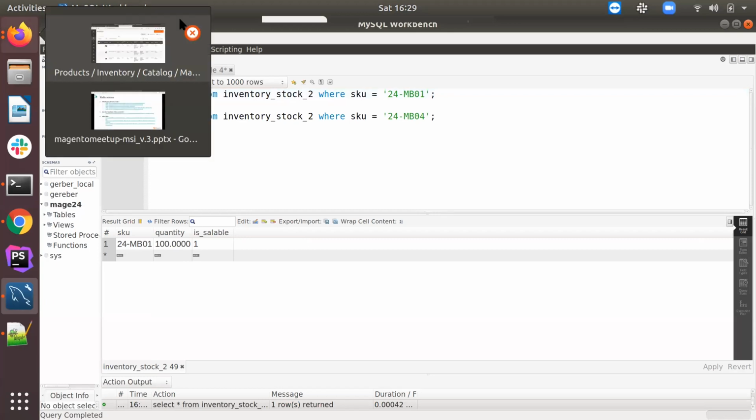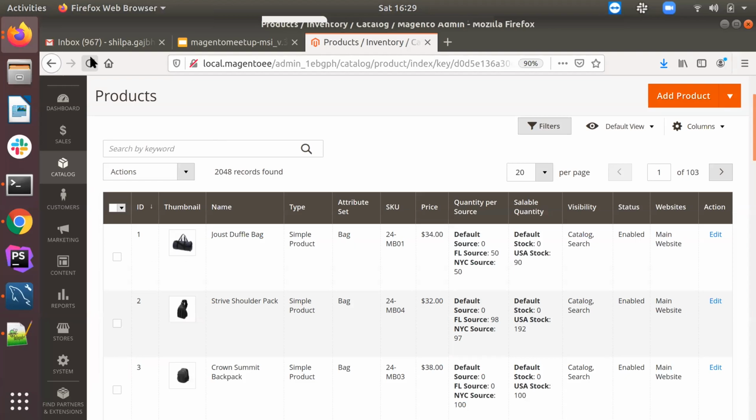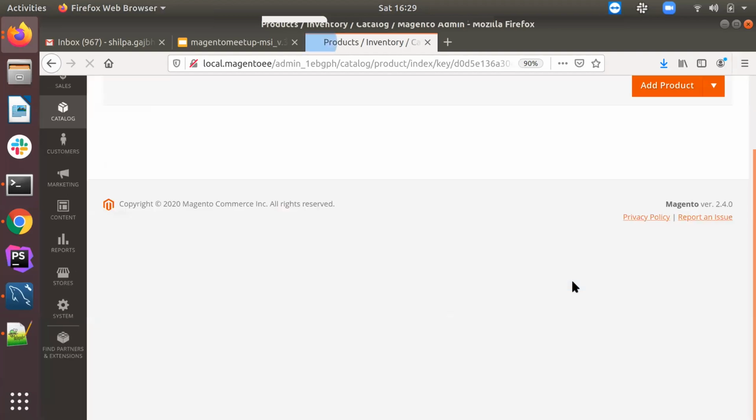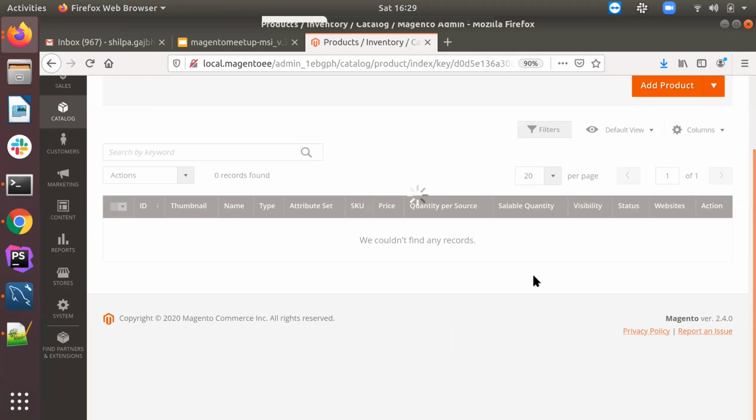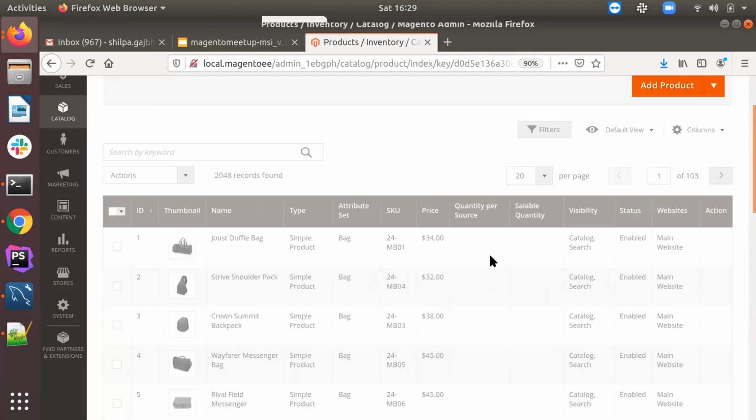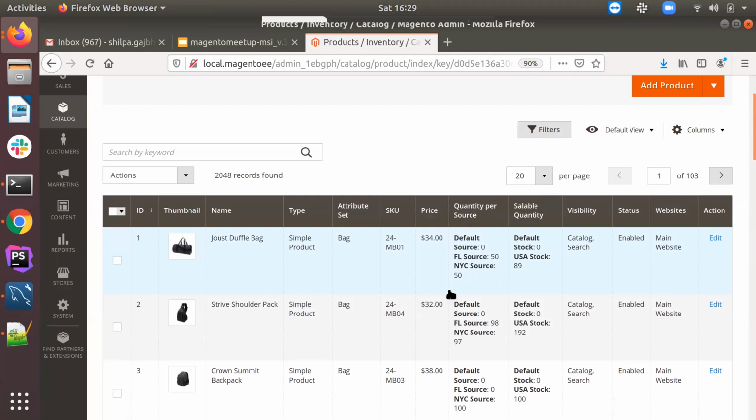Okay. And if I go to admin and refresh this page, my sellable quantity gets updated, but not the actual source quantity. So if you see here, we already have 50-50, but here earlier it was 90, but now it's 89. Because it sums the combination of all these sources minus your out of stock threshold plus all reservations made against that inventory reservation table.